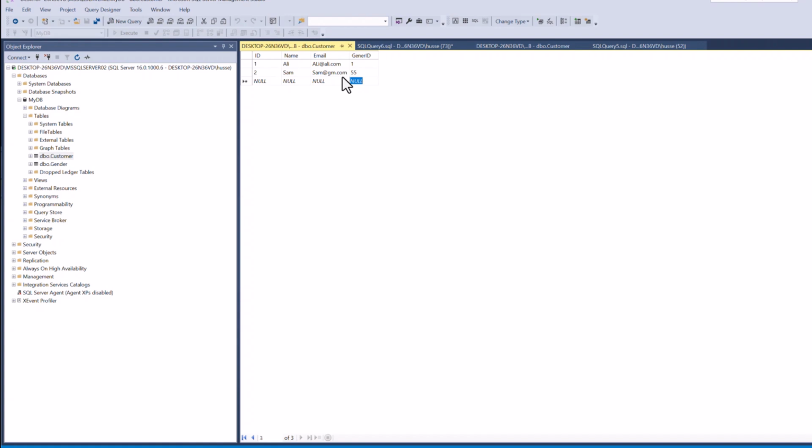We don't have a link yet, a foreign key and a primary key connection between the customer table and the gender table. And this will cause issues down the line if people put in any other random value and SQL Server is not checking the integrity of the data. We can get real messy data.